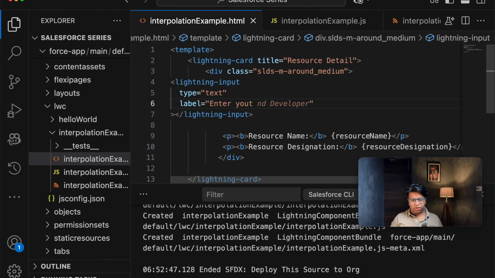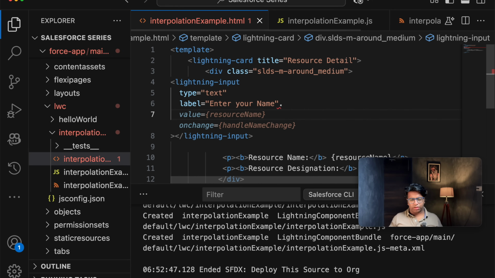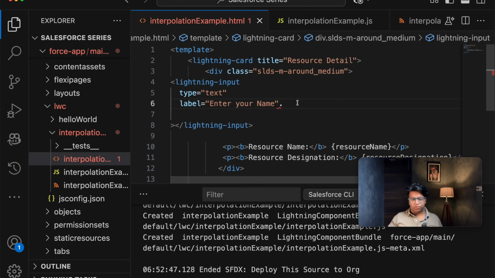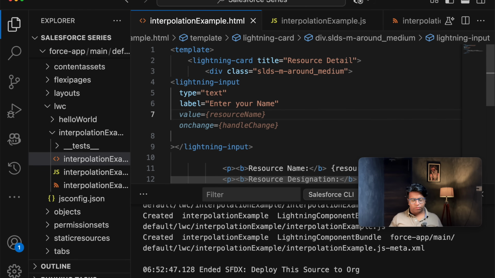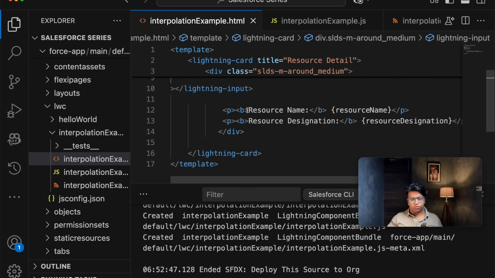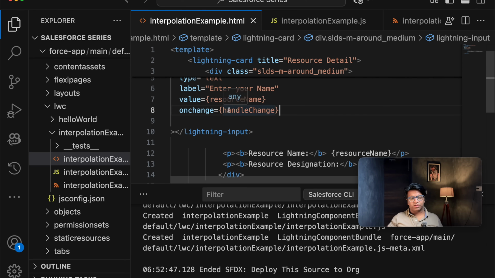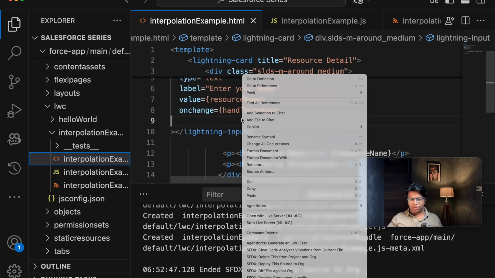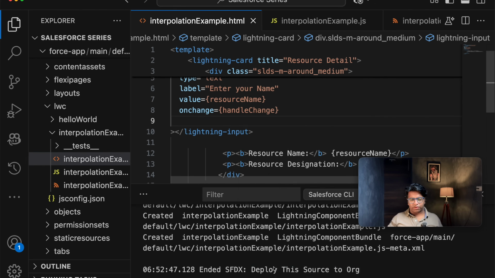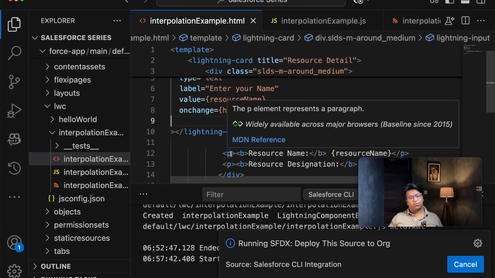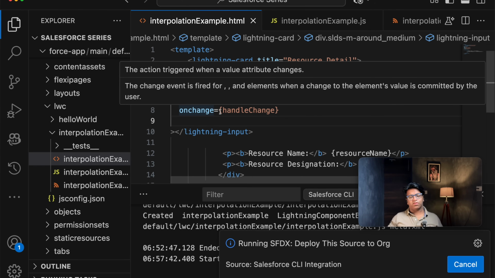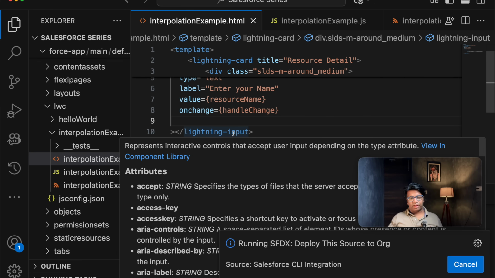Enter your name, and further after doing this, what we will be doing, we will be taking the on change value since it is giving me directly. So let's set the value as resource name that it is giving me, and on change I am using a handle change. So let's save this out, and if I try to deploy this without making any further change, you will be seeing the resource name will be coming directly here. So let's first get it deployed.